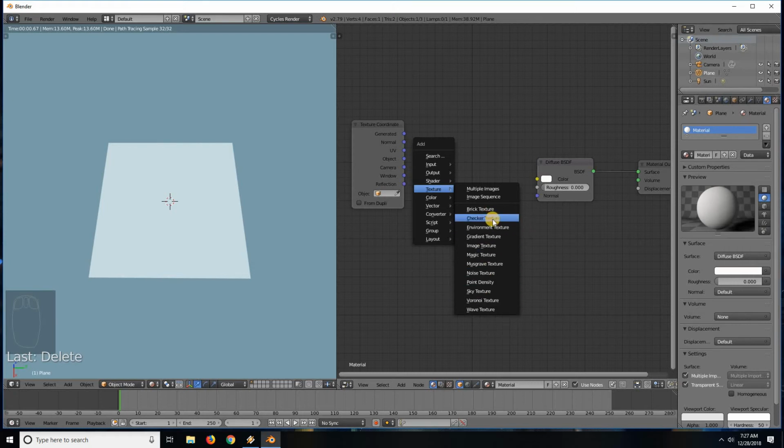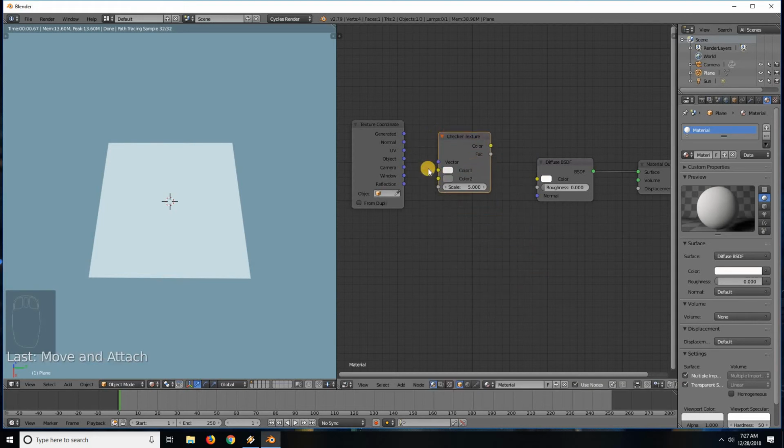We'll start with the checker texture because that's the easiest to understand. So let's throw this texture in here. Now, as I said, we're going to be using the generated coordinates, so we'll plug those into the vector.